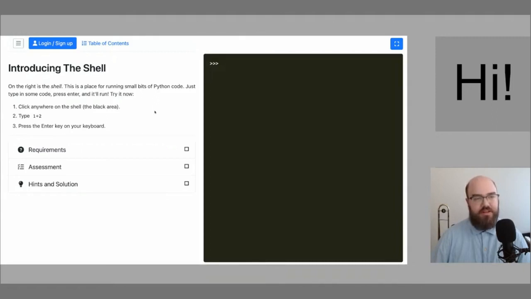Introducing the shell. On the right is the shell. This is a place for running small bits of Python code. Just type in some code, press enter, and it'll run. Try it now. Click anywhere on the shell, the black area.